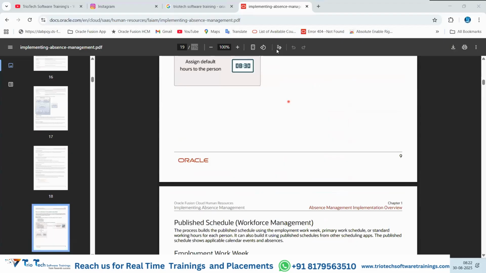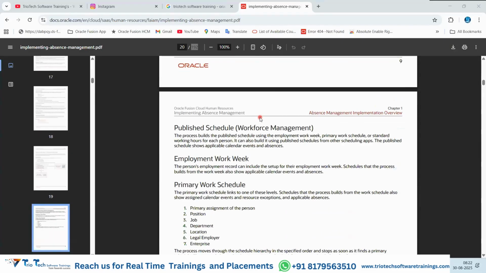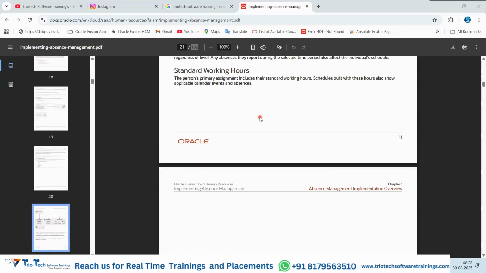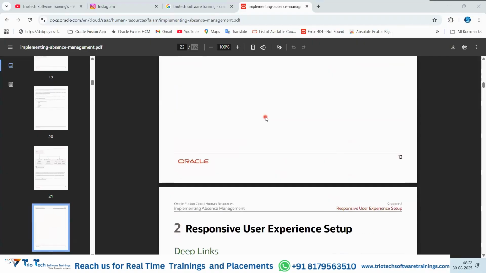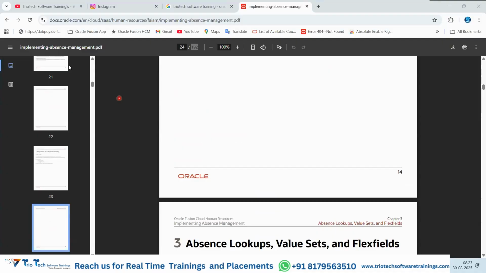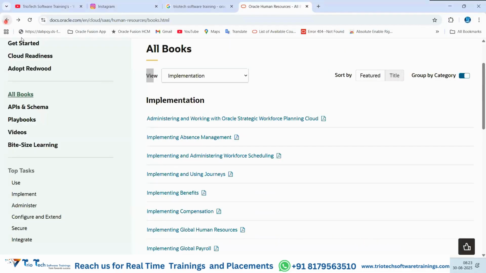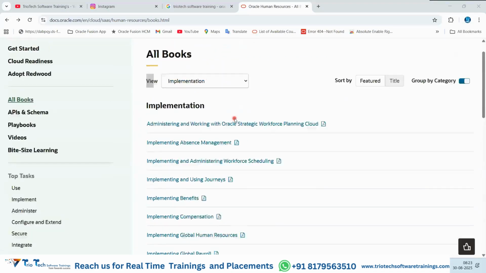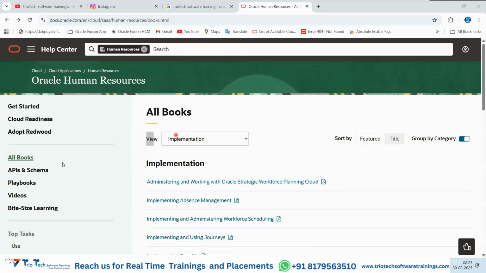Oracle documents will be very lengthy. My suggestion is to make use of the materials I'm going to give you, in our easiest language with screenshots and navigations. But if anyone wants to refer to them, you can. So this is the place where, for every module, benefits, compensation, global HR, you click on this PDF and can access them. So this is all books.